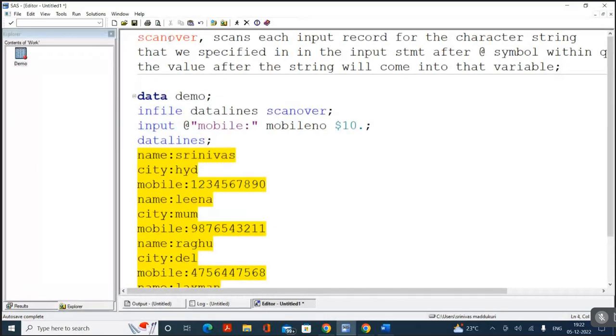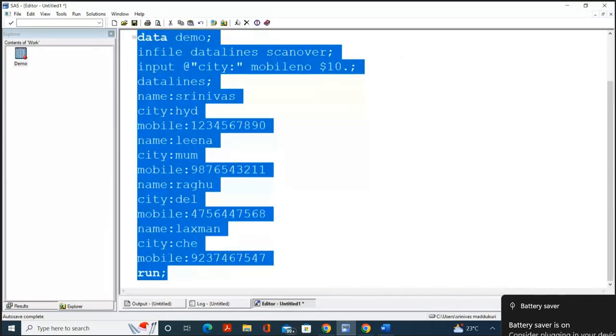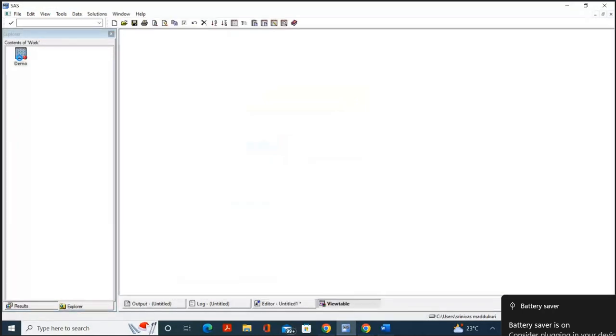Understand this one, everybody? Now tell me what will happen if I specify city colon. Do you know what is going to happen with the city colon? Only city data. Only city values will come into the data set, into that variable.